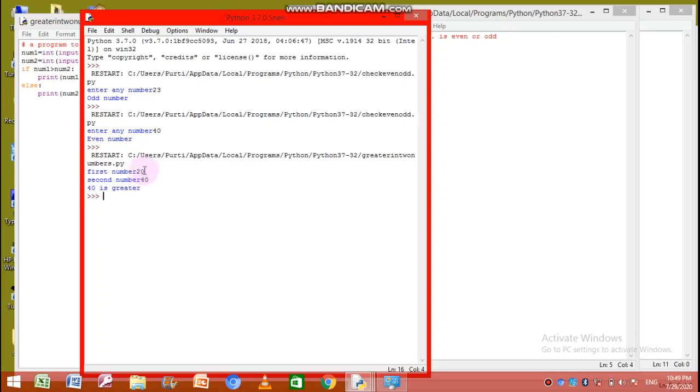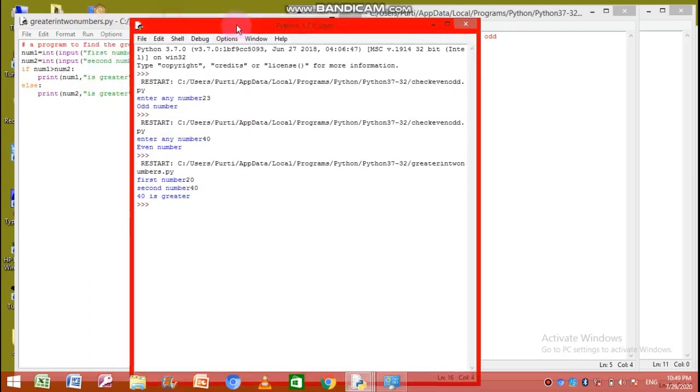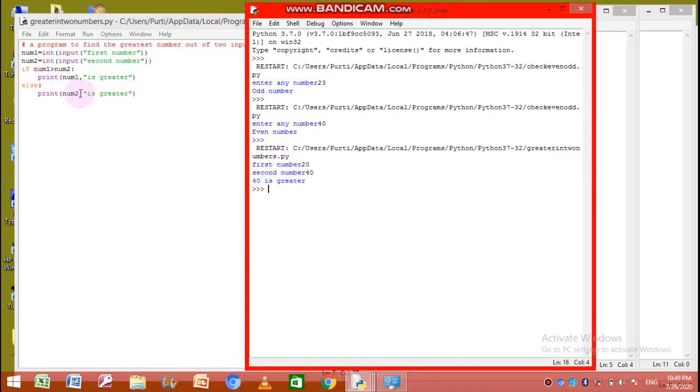We check both of them together itself. Num1 is greater than num2, then print num1, otherwise print num2. So num2 is printed here with the message is greater. You can see num2 is greater. So in this way we can find out the greatest number out of two numbers.